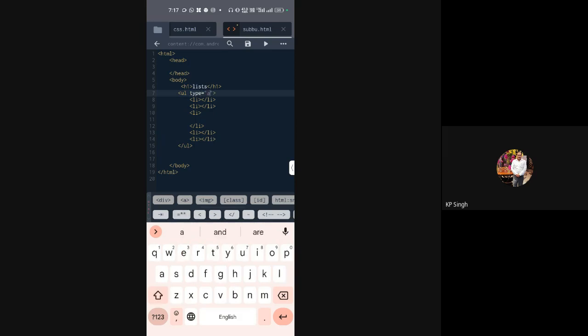Alright. Creating an ordered list. See, I think this letter is U, no? This is not an ordered list, no? If it is an unordered list, then the type cannot be A. Just try to understand. If this is UL, the type can be square, disc, or circle.